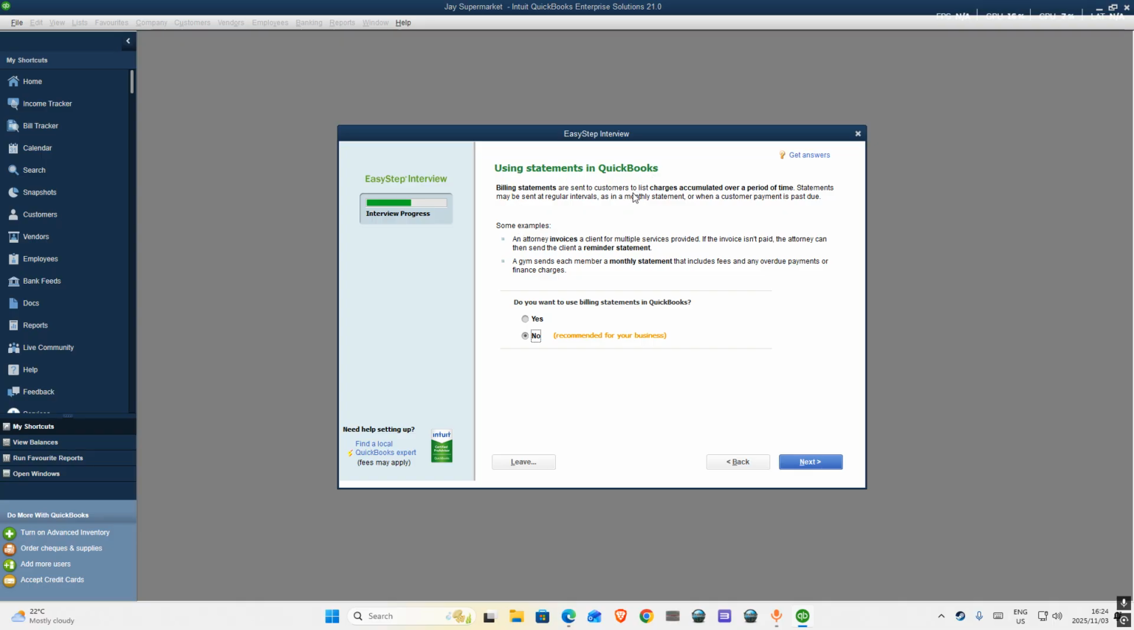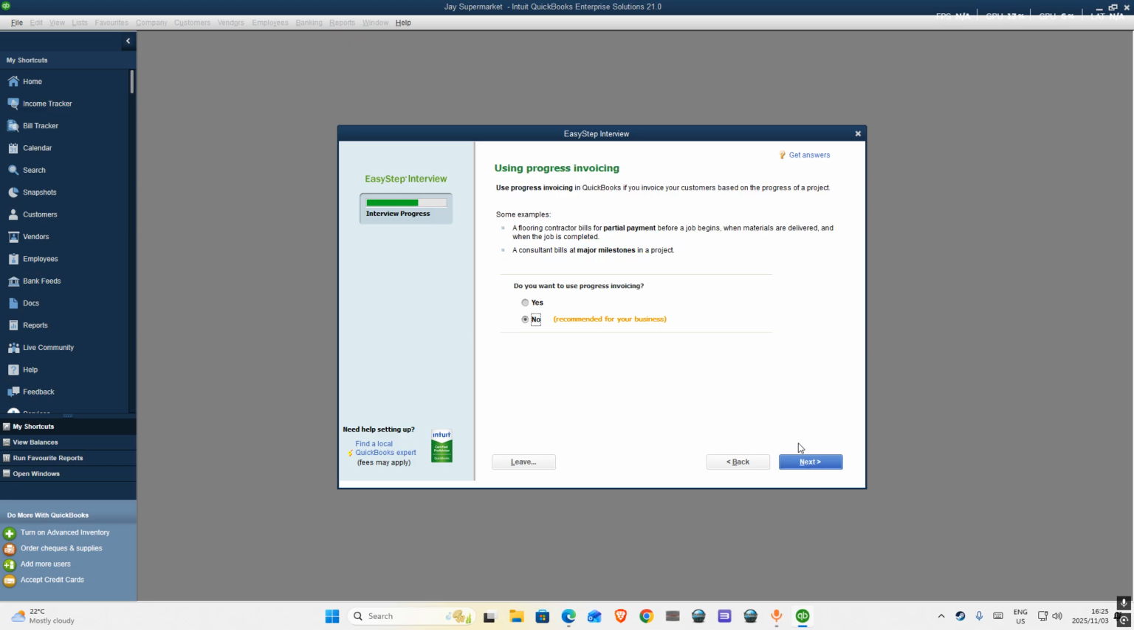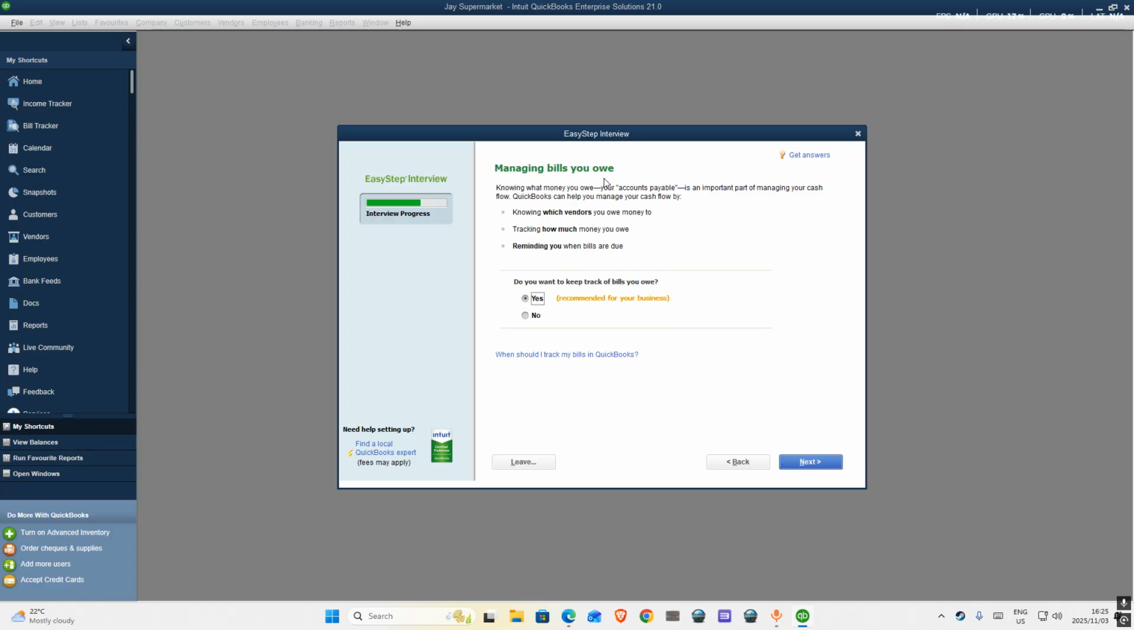Using statements in QuickBooks, as I said, read everything and understand before you go to yes or no. But on my side, because I understand everything, I'm going to say yes, I need to have the access to create invoices and print those statements or monthly statements inside the QuickBooks. So I'm going to click next on that. Use progress invoicing. Yes, I need that. Click next. After yes, definitely. And then managing bills you owe, it's yes and next.